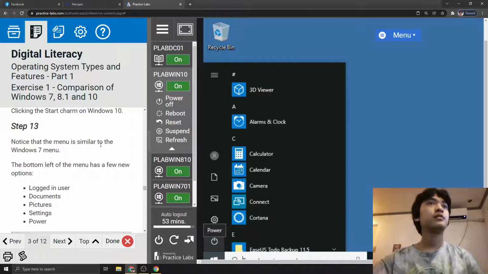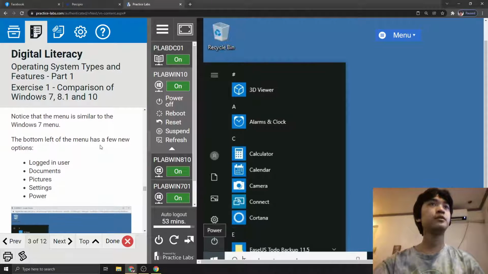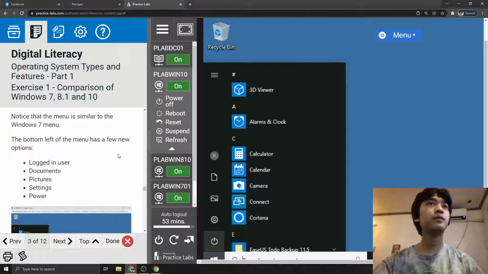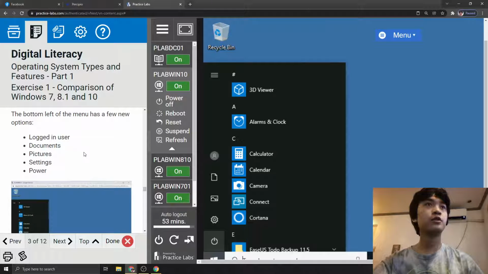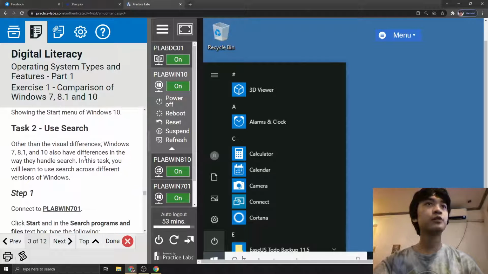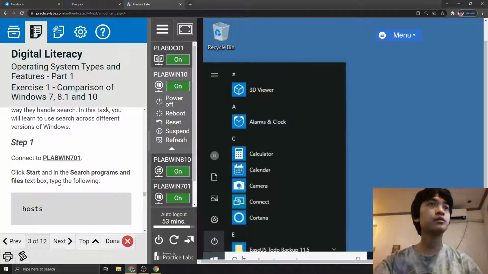Okay, notice that the menu is similar to the Windows 7 menu. The bottom left of the menu has a few new options: login, user, documents, pictures, settings, power. Okay, on task 2, use search. Other than the visual differences, Windows 7, 8.1, and 10 also have differences in the way they handle search. In this task, you will learn to use search across different versions of Windows.